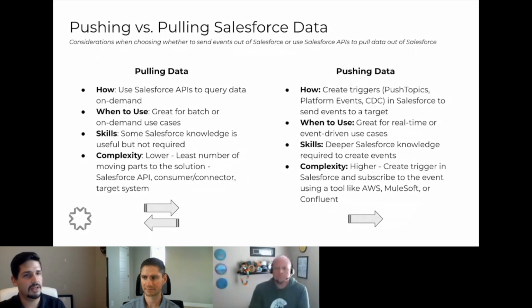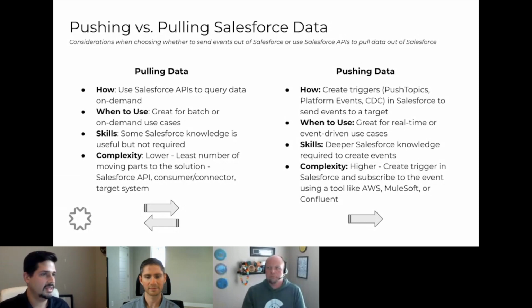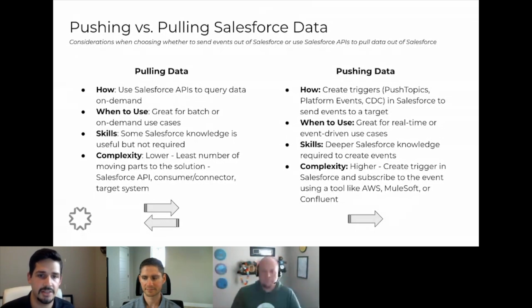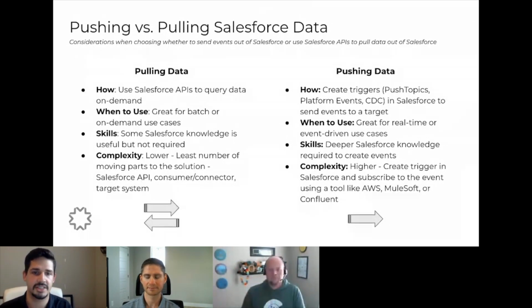And it's beneficial to go with this approach because it requires some Salesforce knowledge, but not quite as much as pushing data out of Salesforce does, because at the end of the day, it's a much lower number of moving parts, and you're just using another API to pull data out and push it to your target systems. So most API developers can read up on Salesforce docs for a little bit and figure out how to do this.